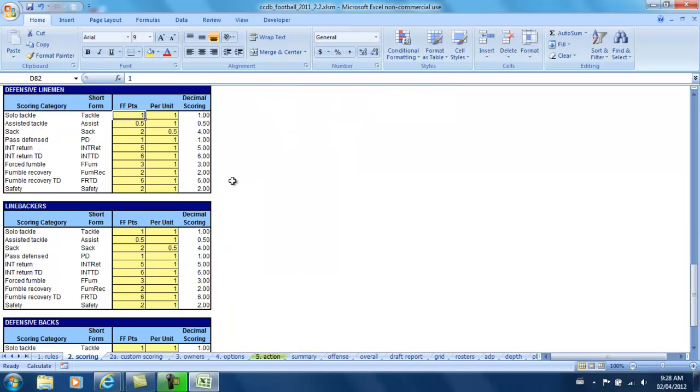The defensive scoring is pretty high. It's 1.5 for a tackle, 0.75 for an assist, 6 for a full sack, or 3 for a half sack. Pass defense interceptions are 6. Forced fumbles are 4, fumble recoveries 2, and the rest is good there.